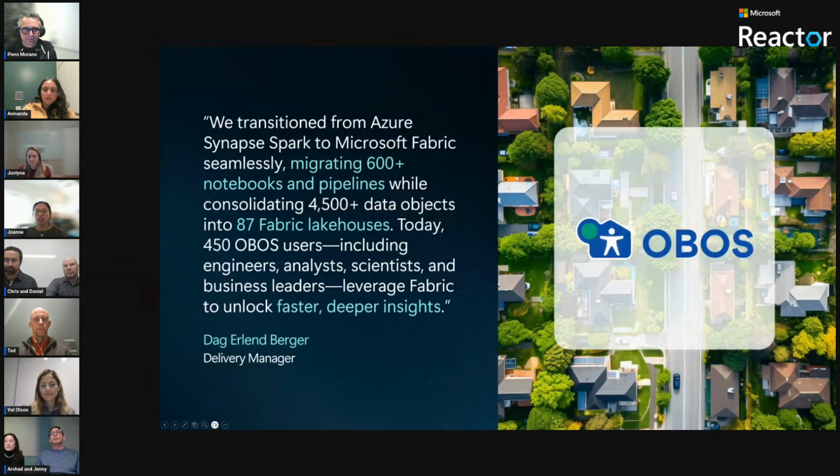And next, I want to share a quick customer success story. Obos is Norway's leading residential construction and real estate cooperative. They serve millions of people through property management, digital services, et cetera. And earlier this year, they had migrated from Azure Synapse and standalone Power BI to Microsoft Fabric.